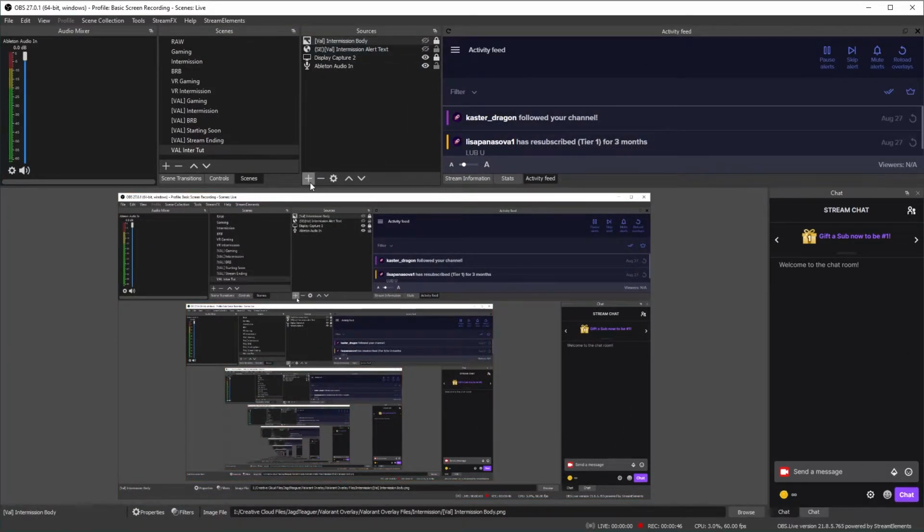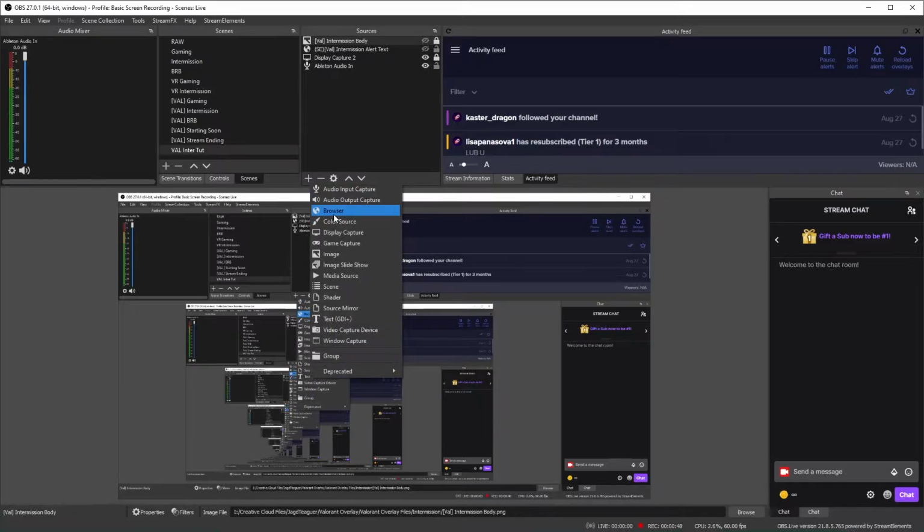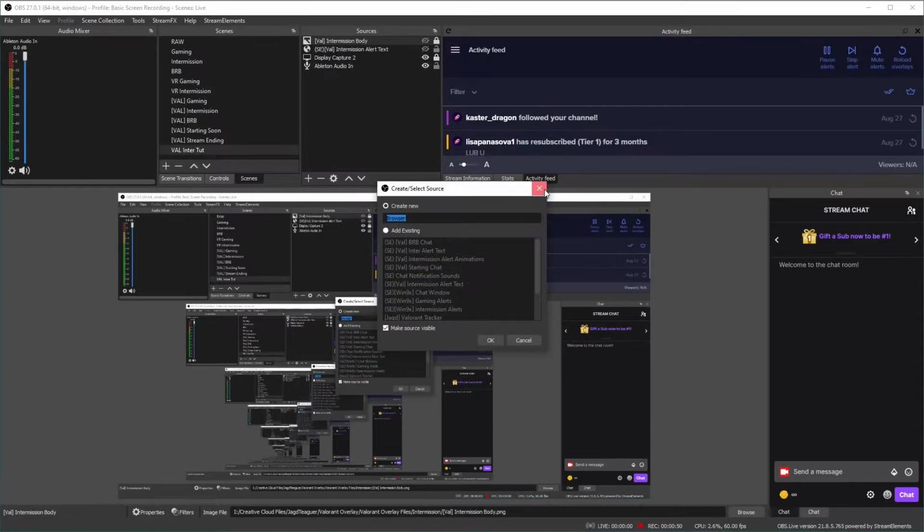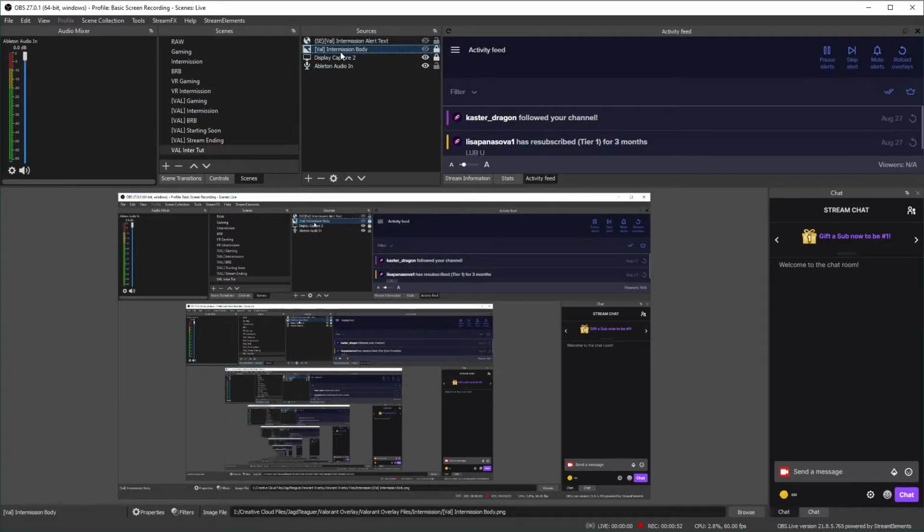We're going to add in another browser source now. Oh, make sure this is below the intermission. Gotta make sure that this order stays the same. So when you add in a source, drag it underneath the previous one.